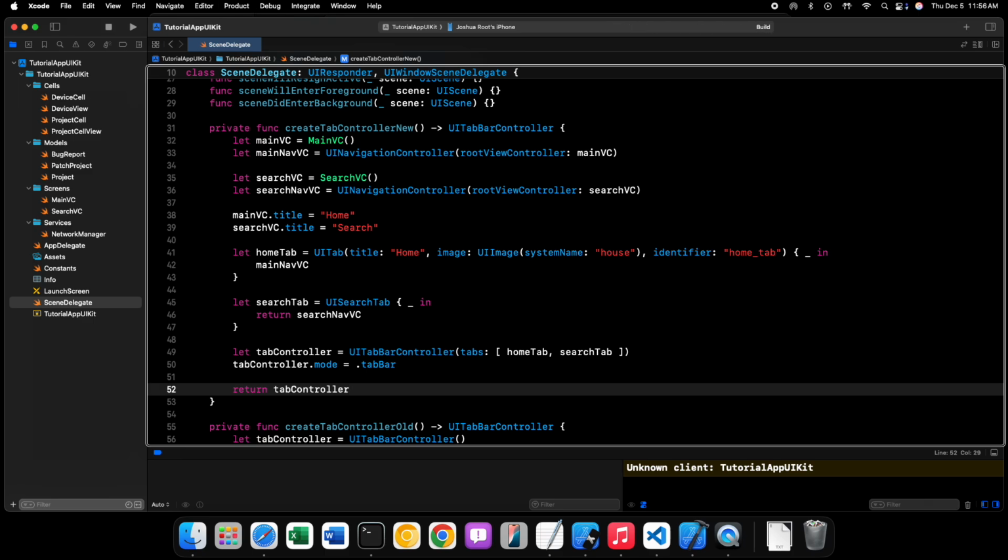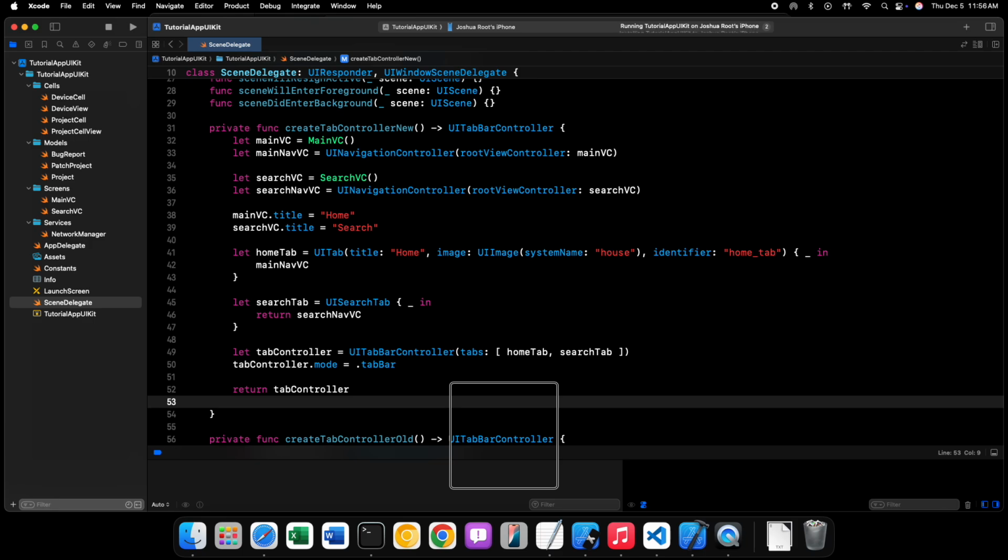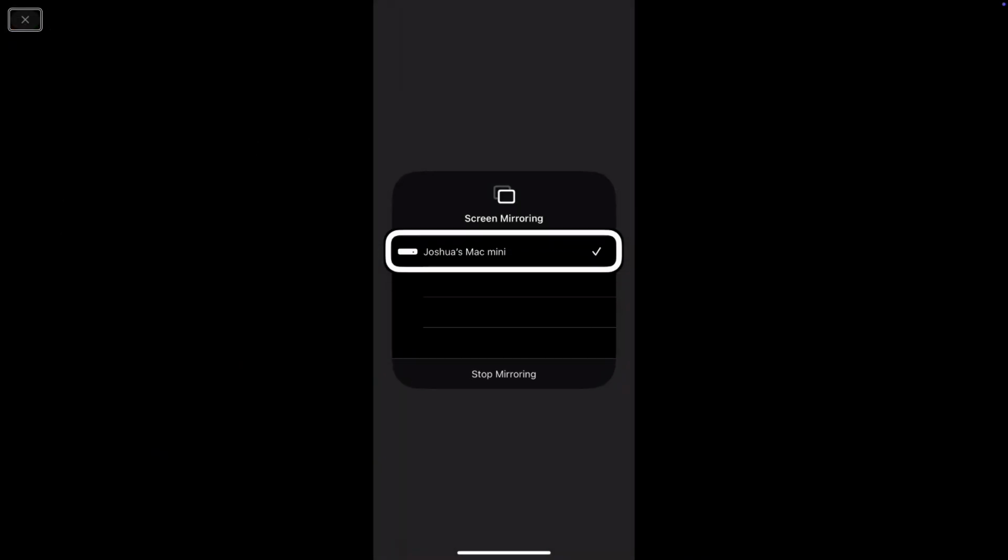Let's run our code now. Okay. Now that it's running, or it should start running anyway. Okay, here we go. Now, I'm going to screen mirror with you guys. I want screen mirroring, and my Mac Mini. All right. Cool.